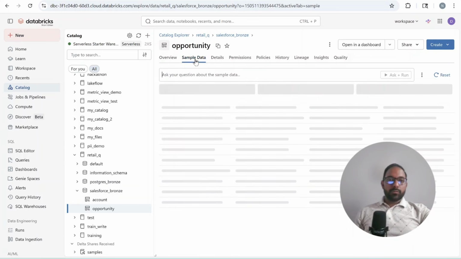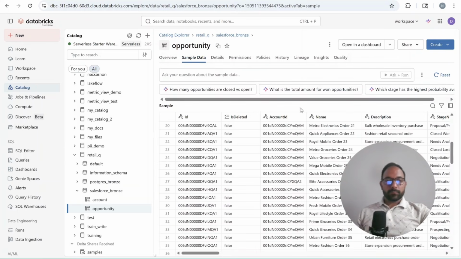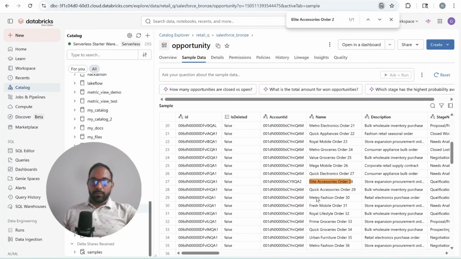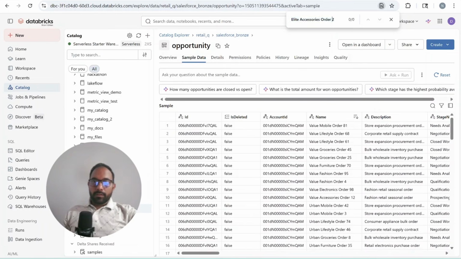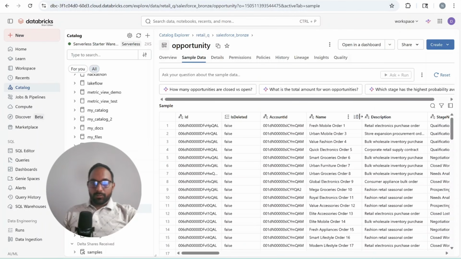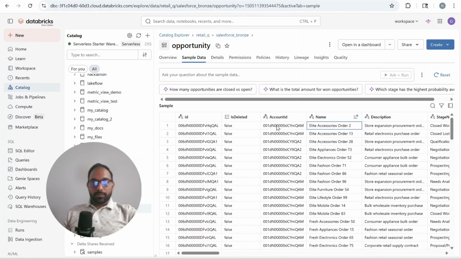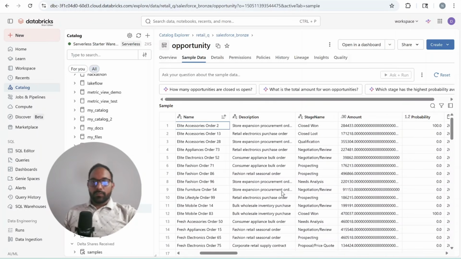So let me go to the sample data. And here let me find that entry. If I search using the same keyword, so this one is 28 note 2. So here it looks like this Control+F is not working. Let me sort it based on the name, then it will be easily available. So yes, this is the entry, Elite Accessories Order 2. So if we see its stage name, it is closed one.